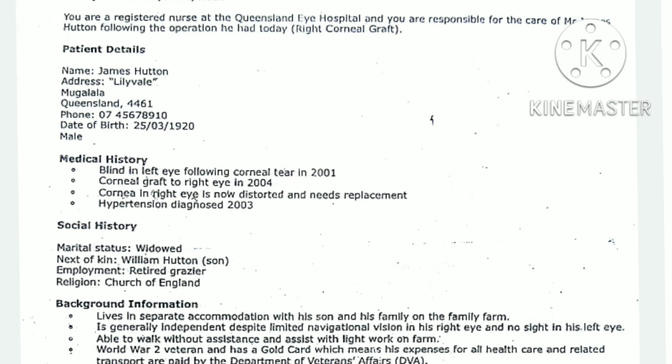I am writing to refer Mr. James Hutton, who underwent the right corneal graft replacement. He requires overnight care at your facility.